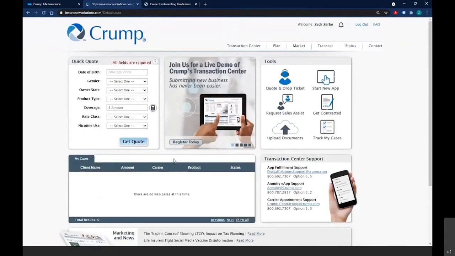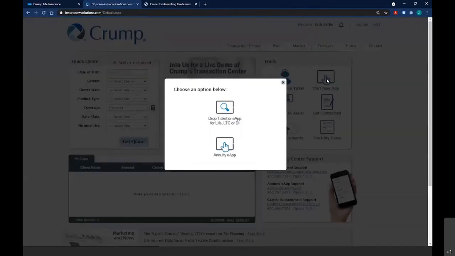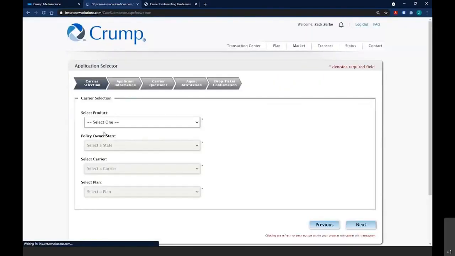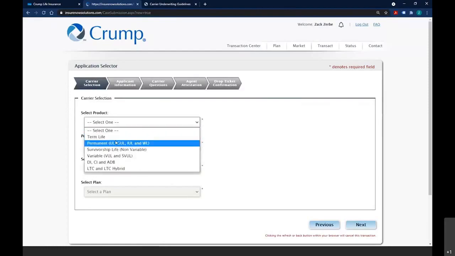We can also start a drop ticket or an e-app without starting a quote by clicking on Start New App. The Start New App button will select either drop ticket or e-app for life, LTC, or DI, or an annuity e-app. Once we select that drop ticket or e-app for life, LTC, or DI, we'll be taken to our application selector. From here, we can select term life, permanent, survivorship, variable, disability, long-term care, and long-term care hybrid. Transaction Center is designed to be your one-stop shop for all products that have an electronic fulfillment method.